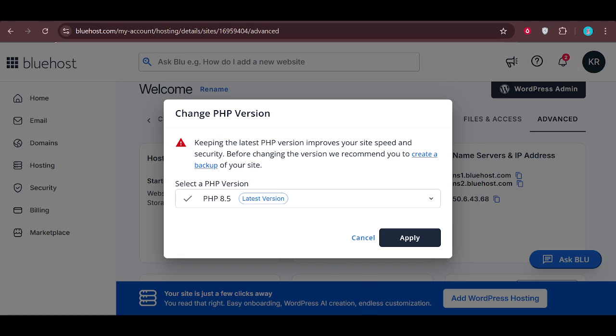Bluehost will then process the change. This usually takes a short moment. After it's applied, your website will start running on the new PHP version. To be safe, visit your site in a browser and click through a few key pages to make sure everything looks and works as expected.